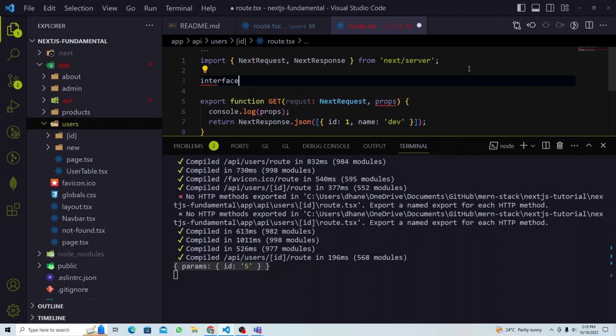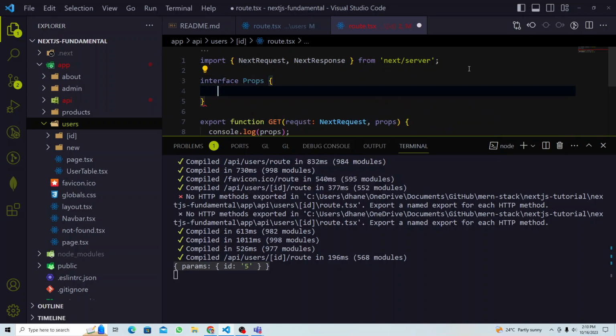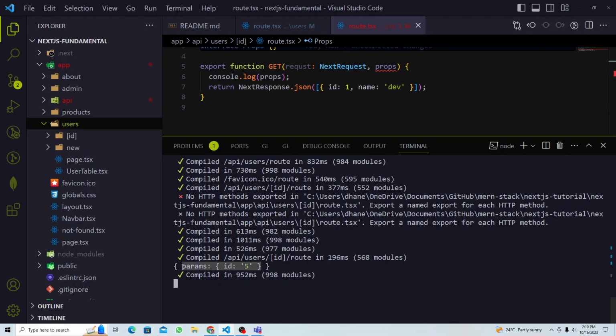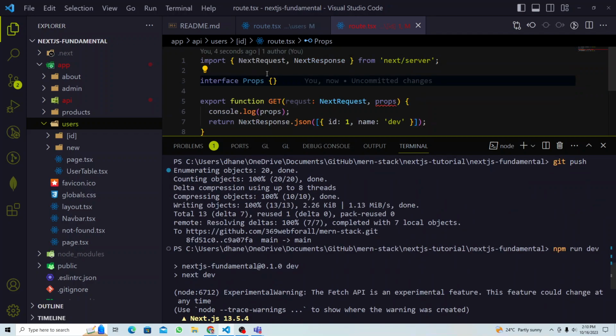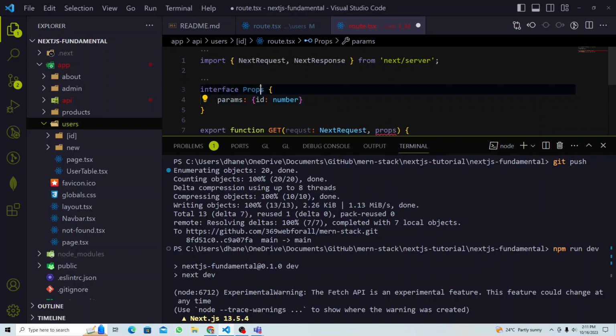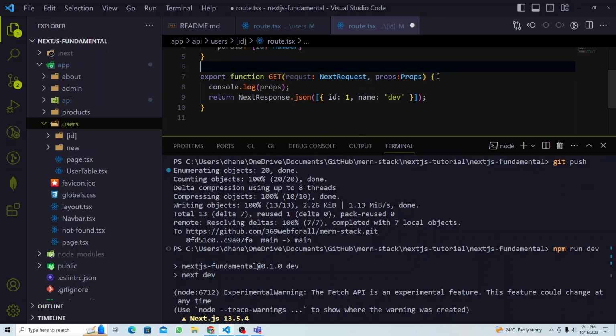So interface, let's call it Props, and that will be the same object, right? You are getting params here, and params is also an object, so it's going to have an object with id, and id is a number. Good. We just add that id will always be a number. And here we say props like that.